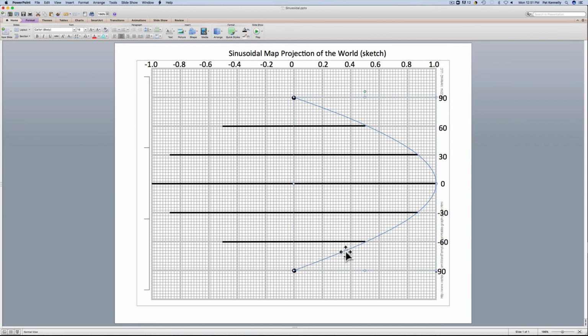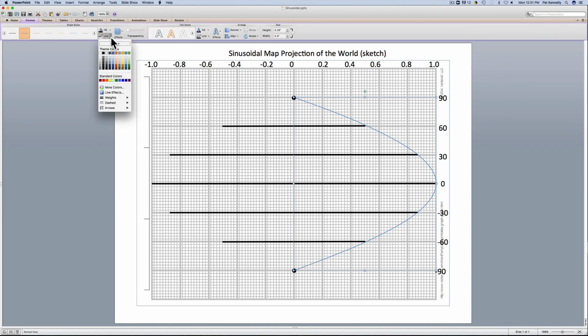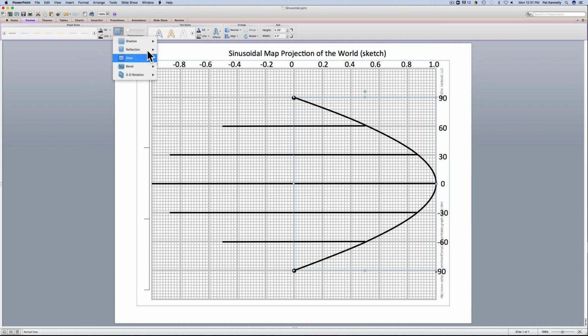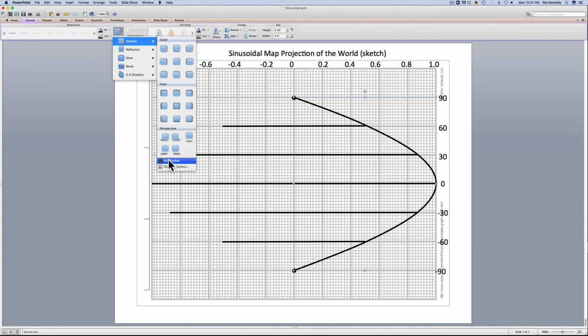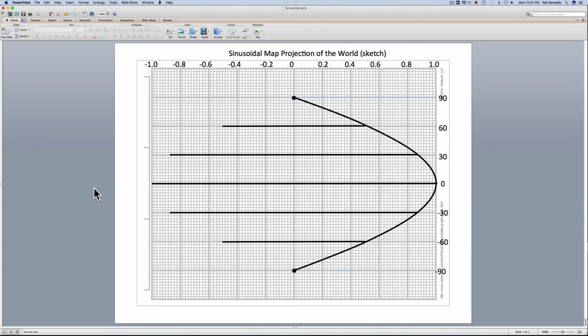So I have this line on. I'm going to once again style that. I'm going to make it black, and I'm going to make it thicker, and I'm going to take away its shadow. So now we have this line here that would represent the 180 degrees line of longitude. It's not at all like the plate carré projection, right? It's very curved, and that's the way we want it.